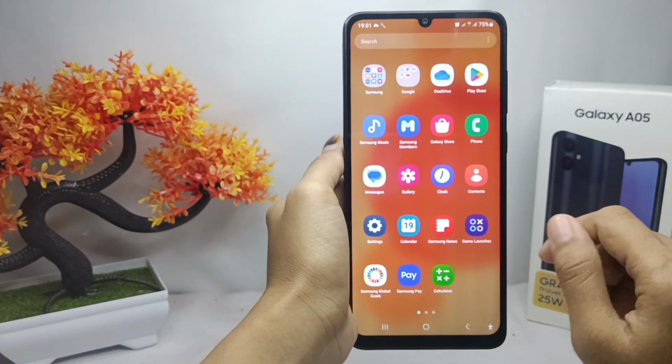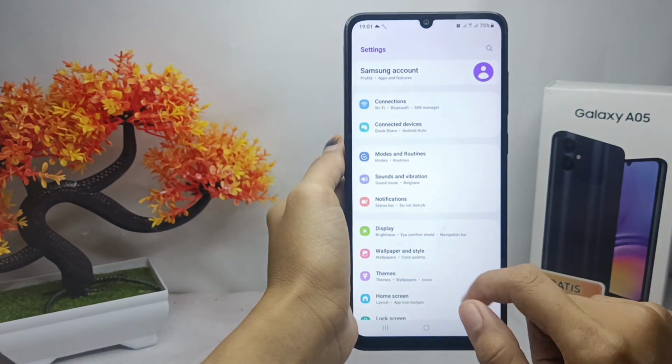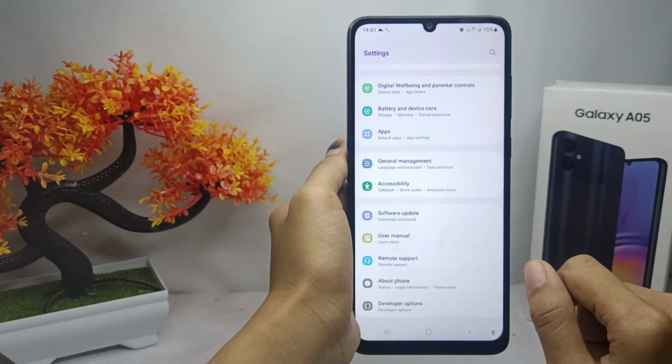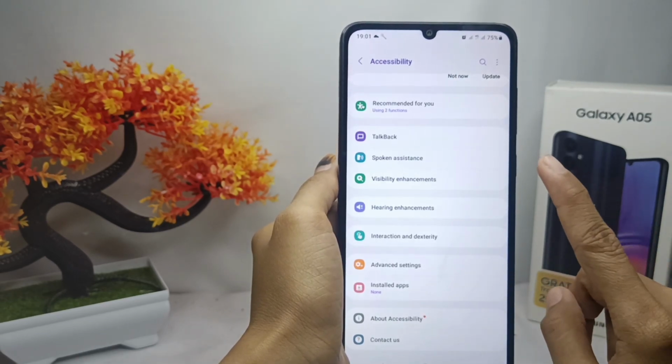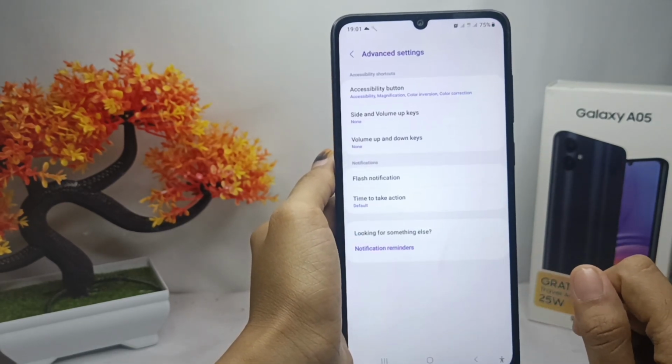First things first, you can go to the settings menu. After that, here you can scroll down, and then you can select the accessibility menu. And then here you can tap advanced settings.